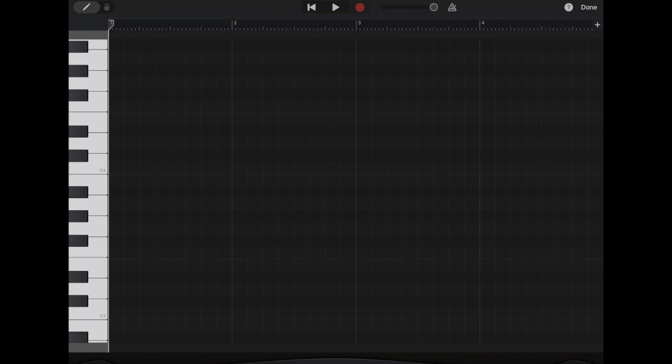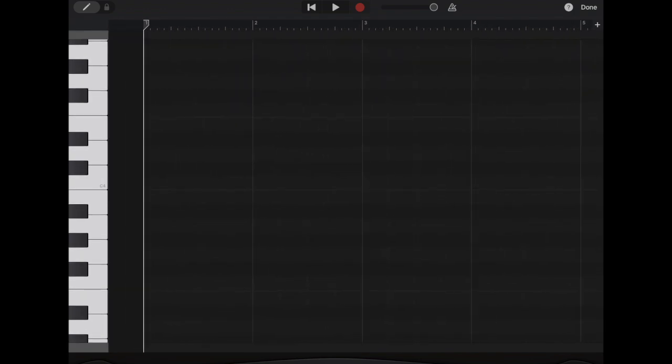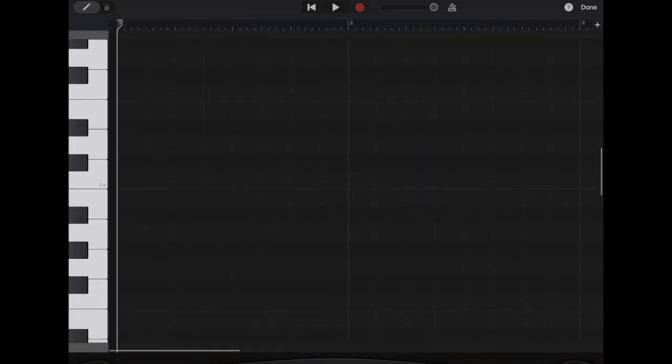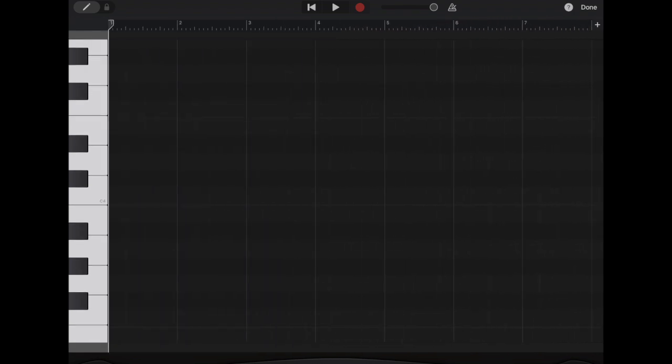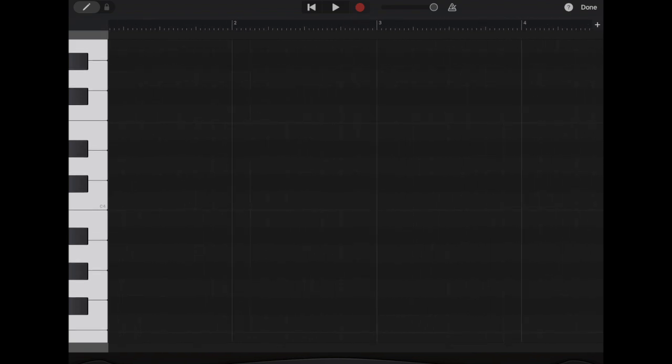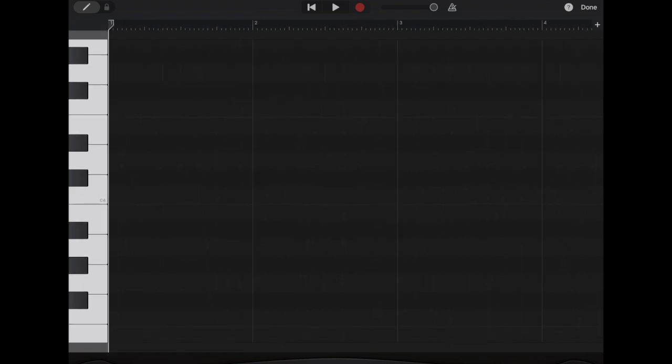If I pinch and zoom, I can increase the number of boxes to 16. If I pinch and zoom out, I can decrease the number of boxes to 4. I'm going to stay on 8. Again, make sure you can see the number 1 and the playhead in your window.